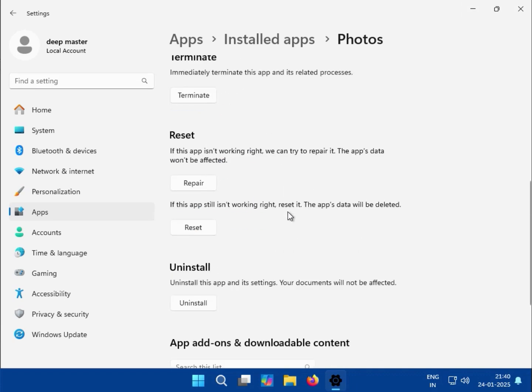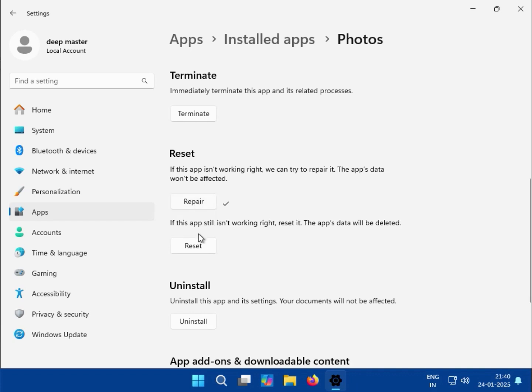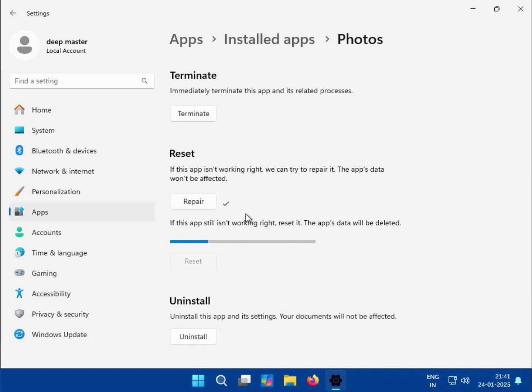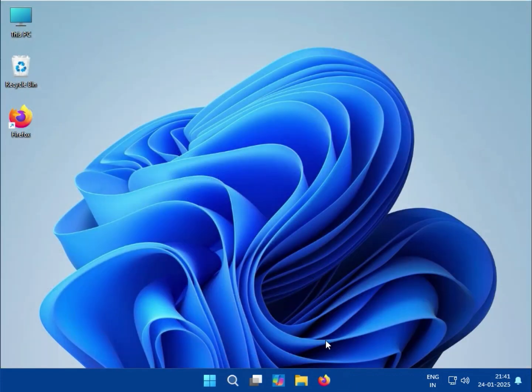So guys, scroll down. First, you have to repair this. Okay. Then click restart. And then click terminate. Okay. Just click 2 to 3 times. Okay. And then close it. Then guys, next.